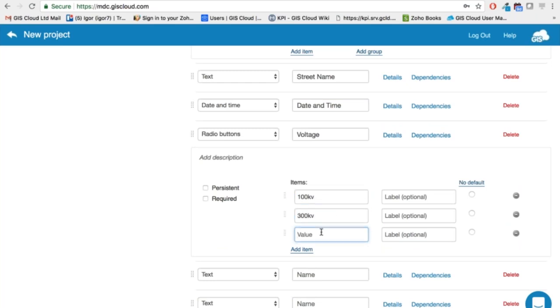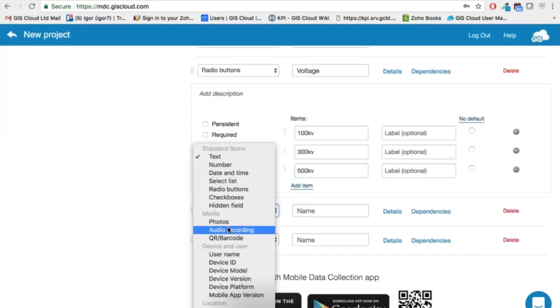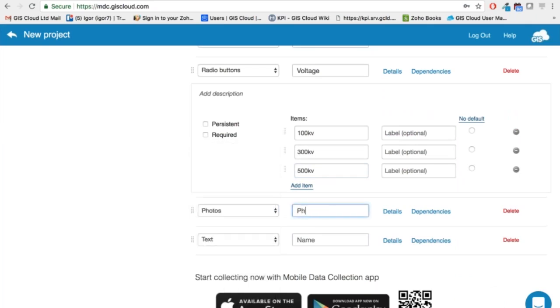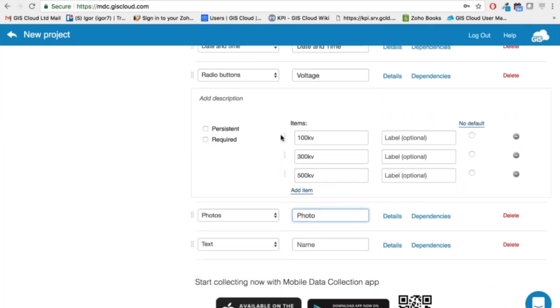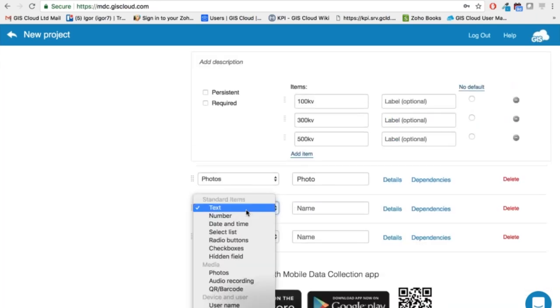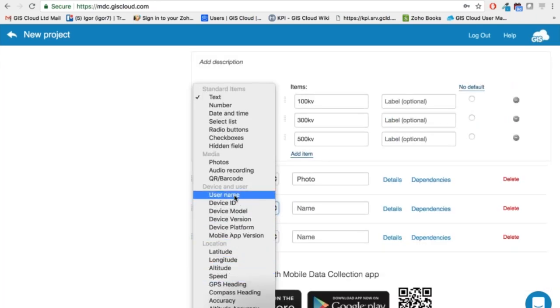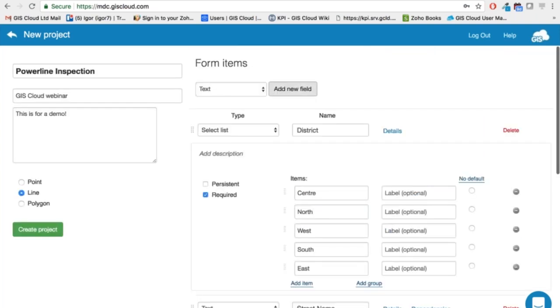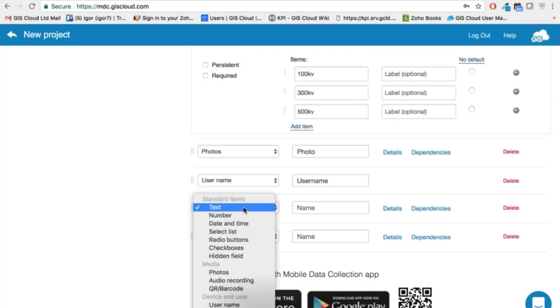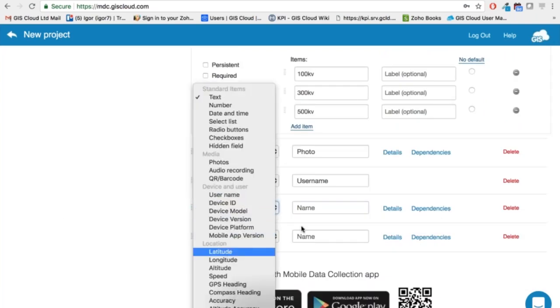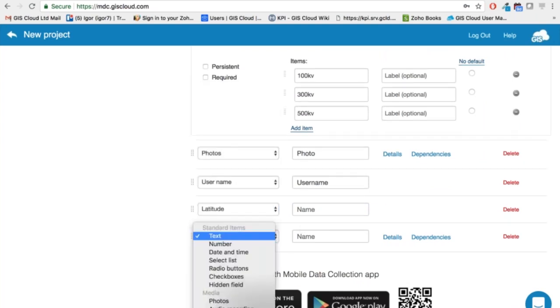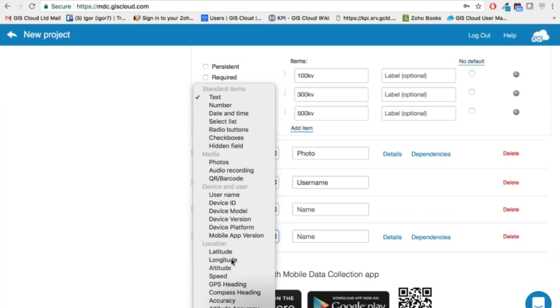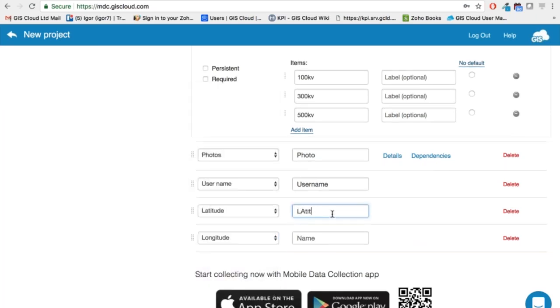After that, of course, the photo field. On top of that, we also have audio recording if necessary. And it's always good to have a username for any kind of control over the field workers and who collected what data. These fields are hidden from your field workers and they will not be able to change them. Let's type in latitude and longitude as well, because let's face it, it's always good to have. During form creation, you can see which fields are hidden from your field workers, and you will see it now once we save our project.